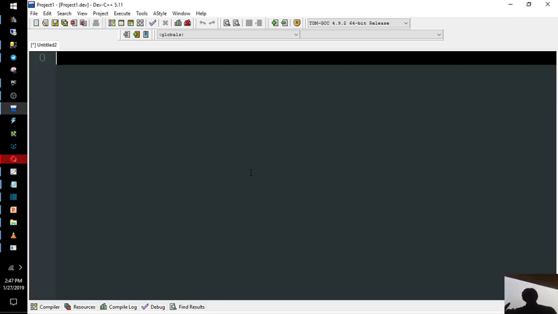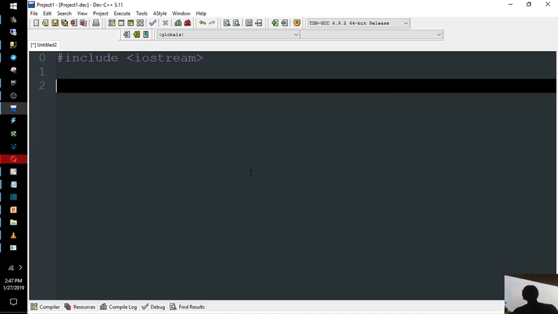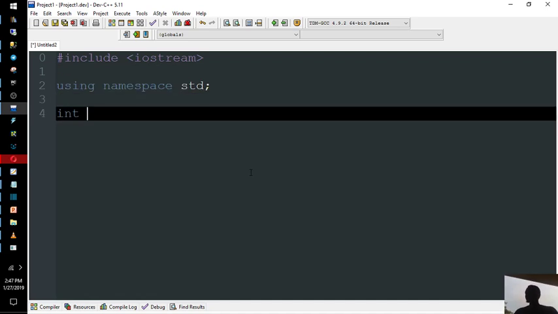So what should be the first thing that comes to your mind? The keyboard. You need to get the keyboard, and then the IO screen. So you say hash include iostream. Then the second one is those other files you've been using. Using namespace std, then telling the computer exactly where to start.